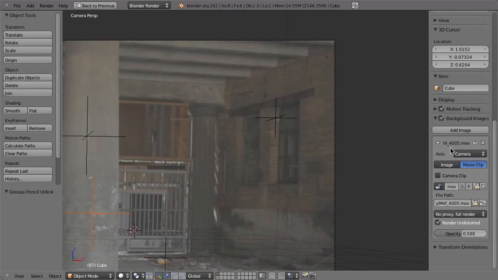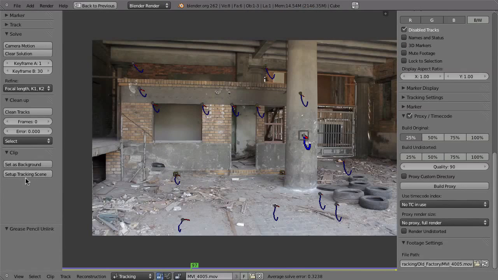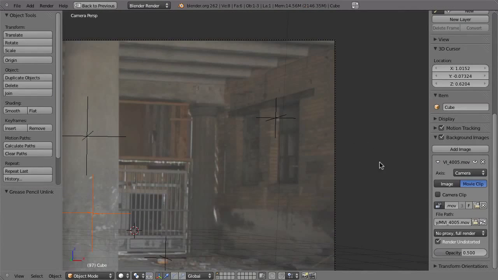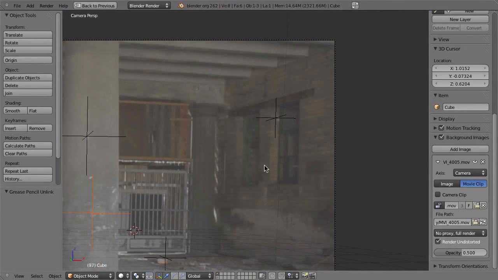So as soon as you set the movie clip as background image, especially if you do that with the Set Up Tracking Scene button or Set as Background, you will have automatically enabled the option Render Undistorted. So everything that you see here when you play back now will be generated on the fly, live. It will not be pre-rendered, it will just be rendered while you are playing back.